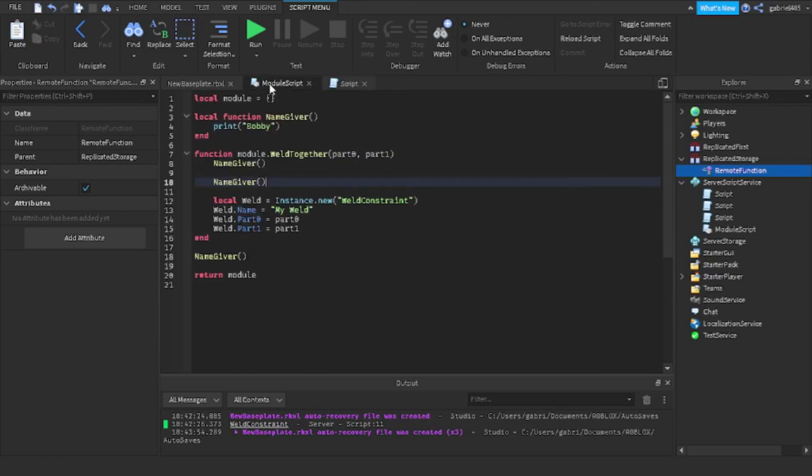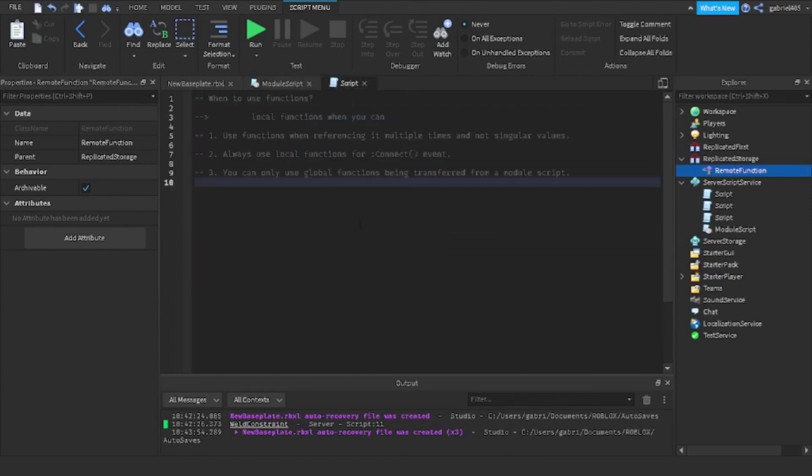Okay, you can use local functions in a module script. Just make sure that you realize that that local function is not transferable, and you should be using that local function multiple times in that module. Like we talked about, always use functions multiple times. Always try to use local functions when you can.